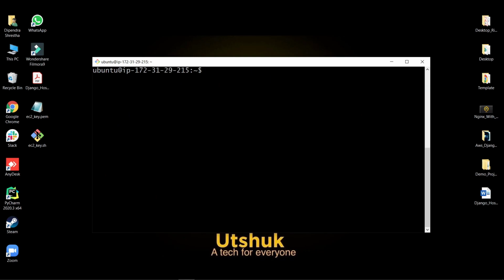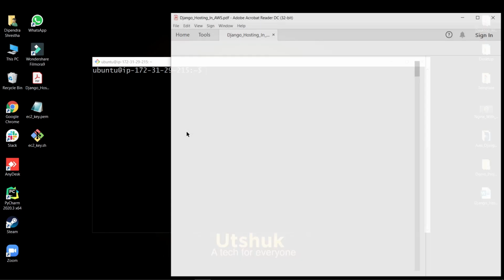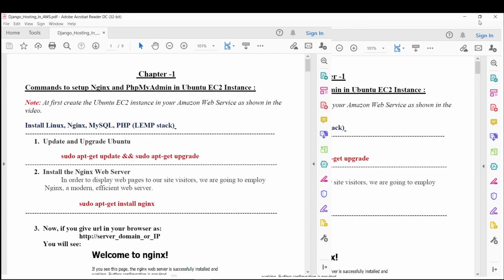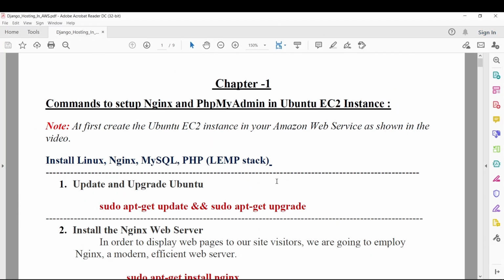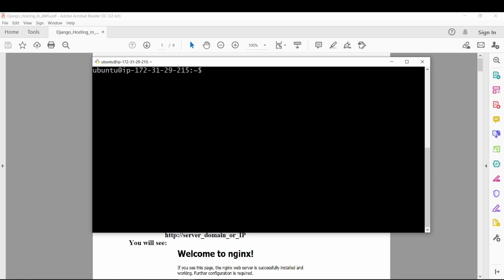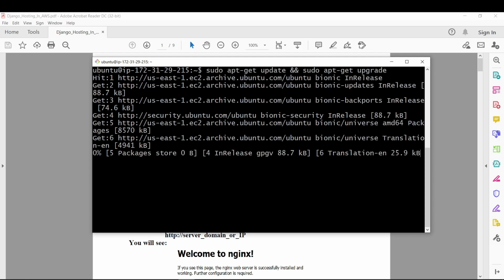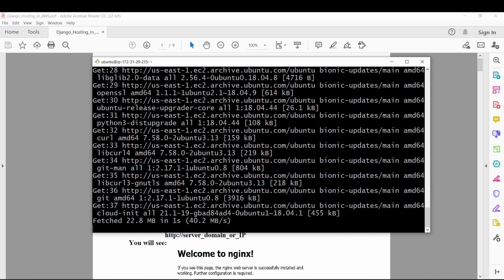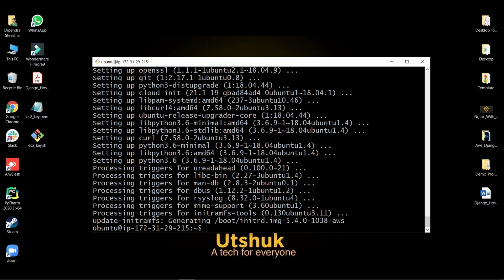For configuring the Django application in this EC2 instance, I have made a documentation here. I'll be providing the link in the description below for this documentation, and you can refer to it and copy the commands from here, so it will be easy for you. At first, let's update and upgrade the instance that we have created in our AWS platform. So go to the terminal, paste this command, then hit enter. This will update and upgrade your Ubuntu. Press Y. So update and upgrade has been successfully done. Let's clear out the screen.